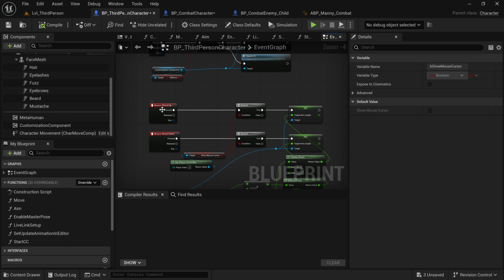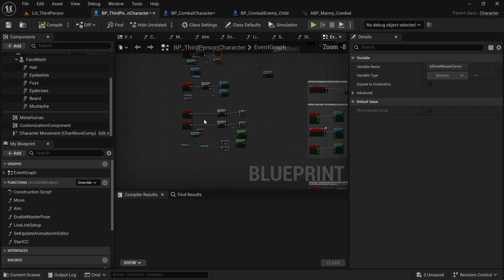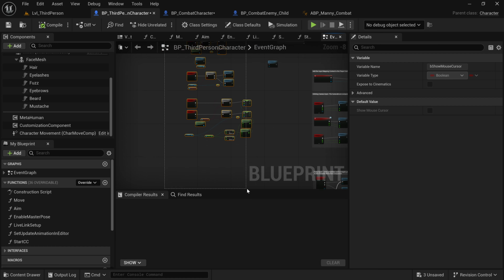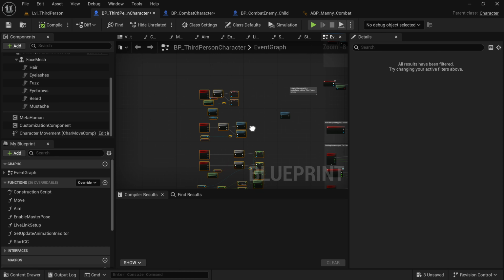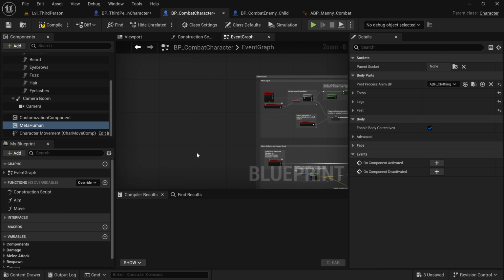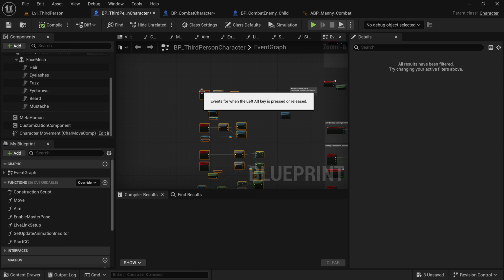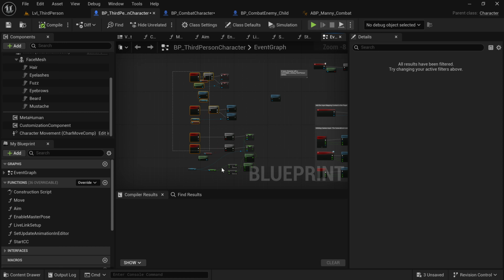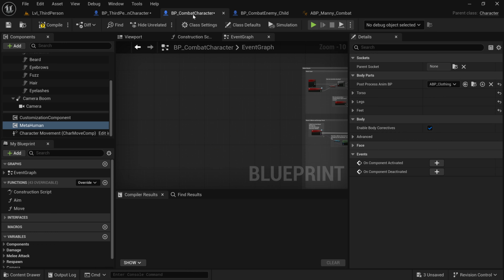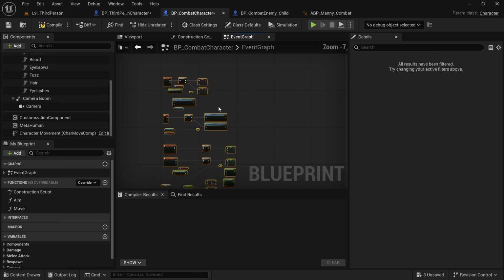All right. Then we have the mouse up and down, which allows us to zoom in and out on the character. All pretty simple. So we're going to just grab this and we're going to copy it on over into our combat character event graph. We're going to drop it right here. Well, I did not paste. Maybe I did not hit Control C. Copy. Sometimes you get a little buggy there.